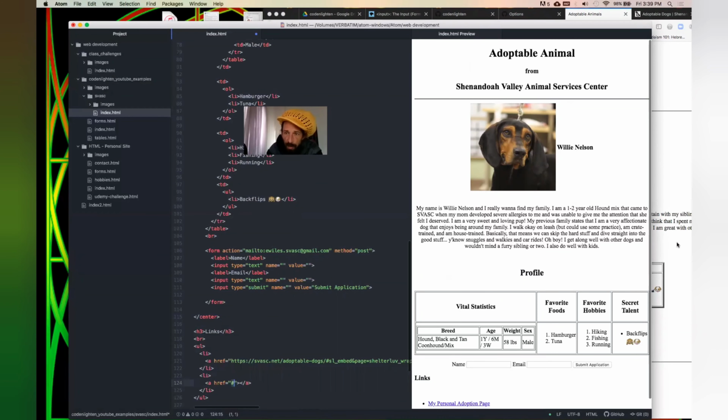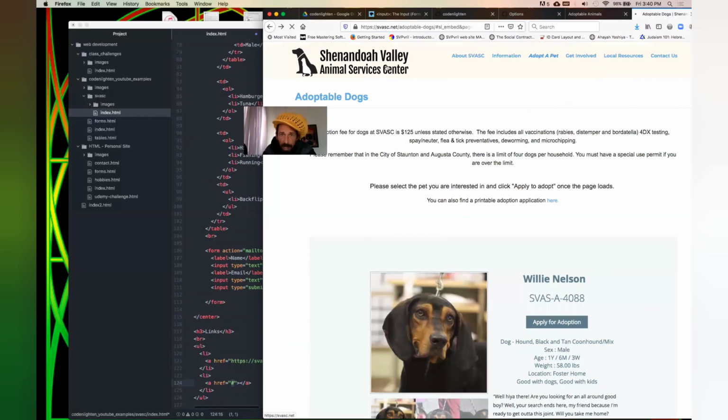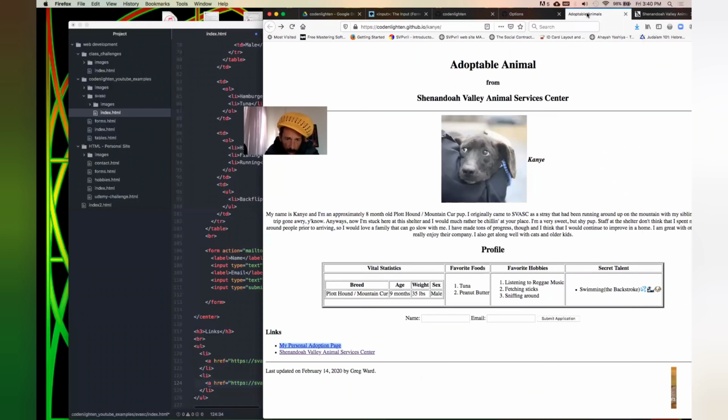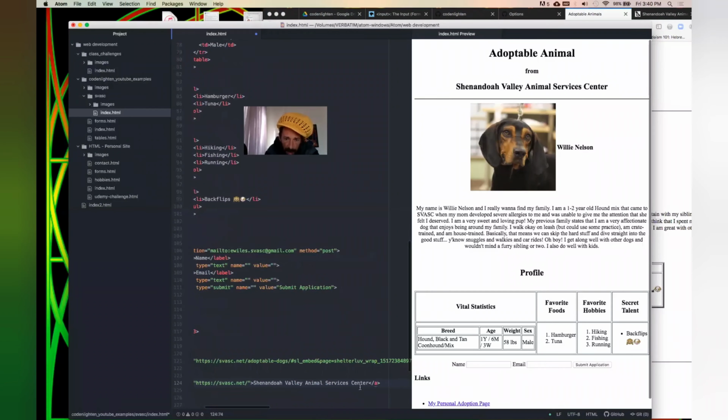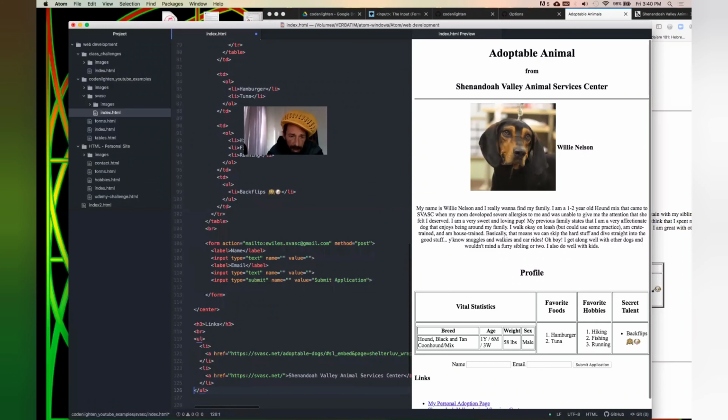No problem. And we'll go to our next list item, anchor. And what are they looking for? Shenandoah Valley Animal Services Center. So we'll click on the main page and take that address, copy it, paste it here. And what are the words that they want? They just want that right there. And that's that. Okay. We're done with the list.